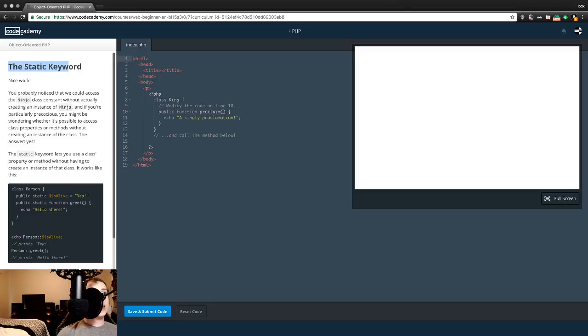All right, the static keyword. Nice work. You probably noticed that we could access the Ninja class constant without actually creating an instance of Ninja. And if you're particularly curious, you might be wondering whether it's possible to access class properties or methods without creating an instance of the class. The answer, yes. The static keyword lets you use a class's property or method without having to create an instance of that class. It works like this.